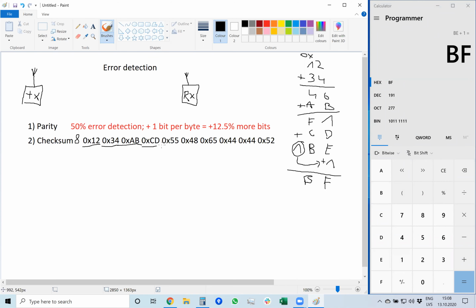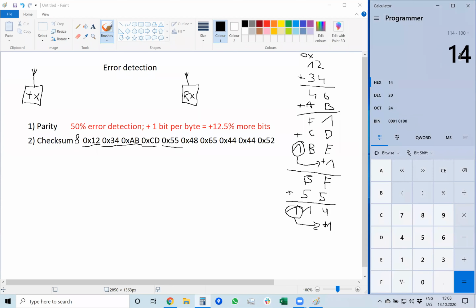That was plus CD. Next is plus 55. BF plus 55 is again 114. And we take this 1 and we just add it to this 14. So it is minus this and plus this. The result is 15. So next we add 48. 15 plus 48 is 5D.